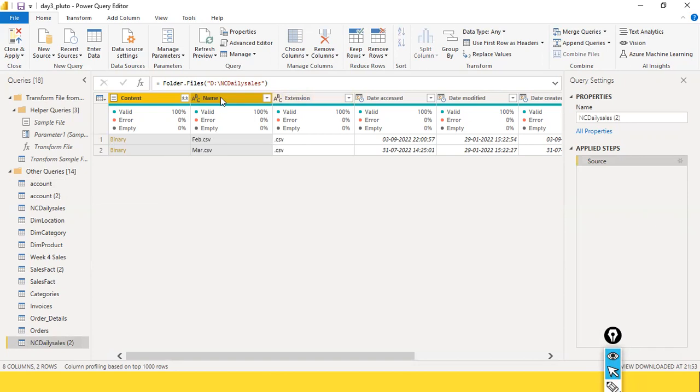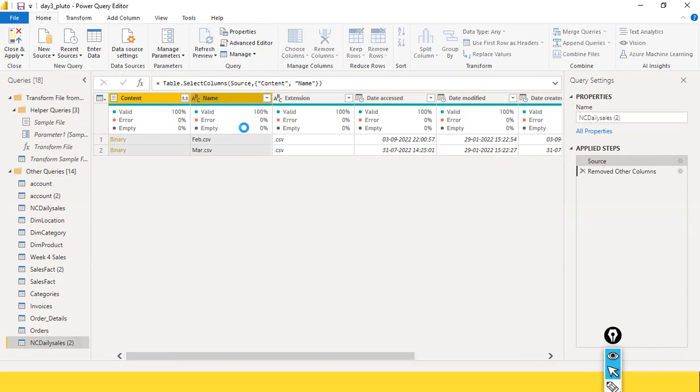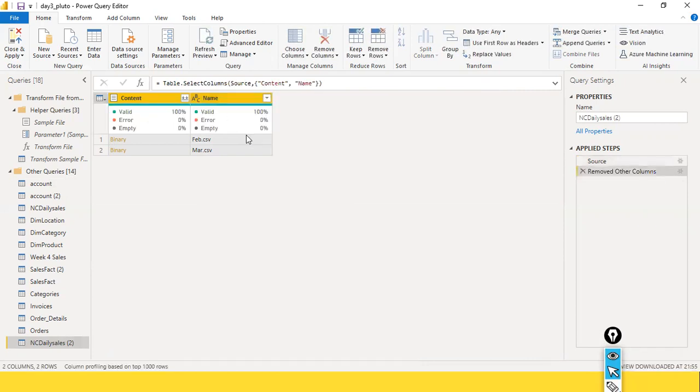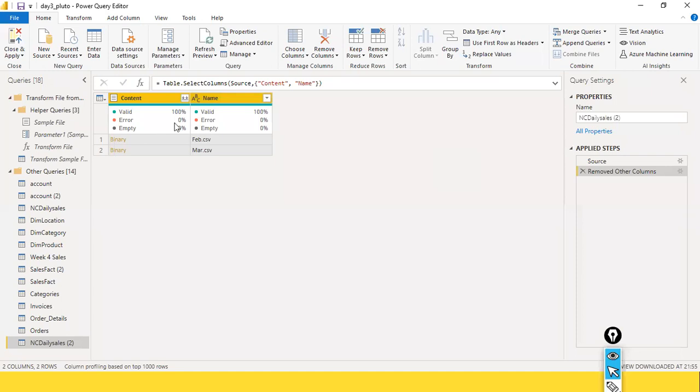You just place the cursor somewhere here, right click on it, and click on remove other columns. Look here, all the other columns got removed in one go. Instead of going to each and every column, selecting and deleting, which takes longer, select whichever columns you need, right click, and click on remove other columns. Okay, so now we have only two columns.